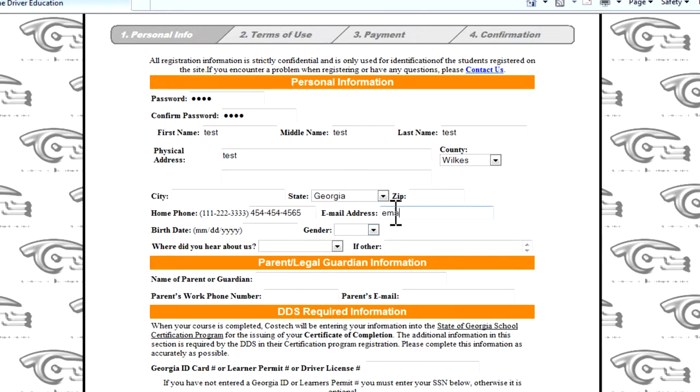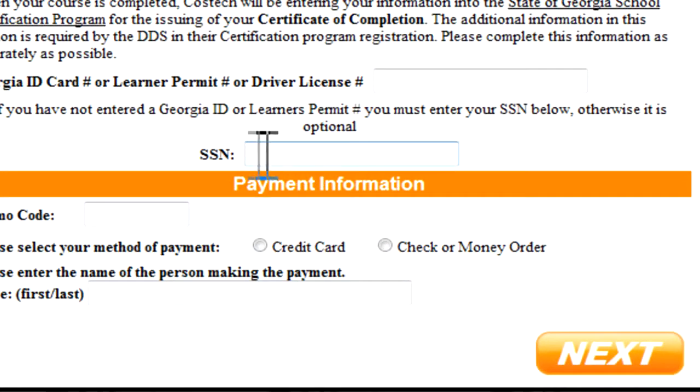Now the rest of this is pretty straightforward. You've got your first name, last name, address, that kind of thing. A little lower down, you're going to see Social Security number. And you will see that it is optional to put the Social Security number in. It's not something that we absolutely need to make your certificate. It's just something that the Department of Driver Services asks us for if for some reason your permit number is not correct or they're having trouble finding you in their system. They ask for the Social Security number to help find you in their system. So that's why it's there, but if you're uncomfortable putting it in, it's not a problem. You can feel free to leave that blank.